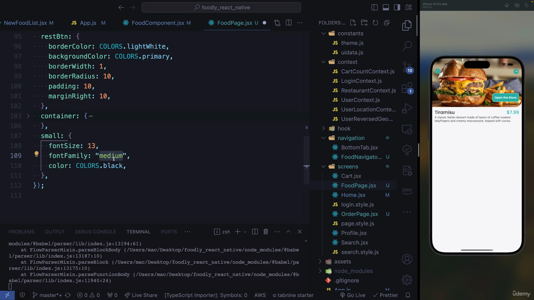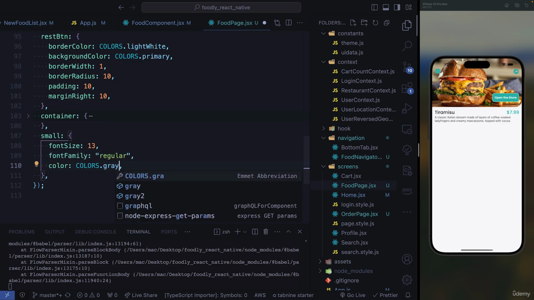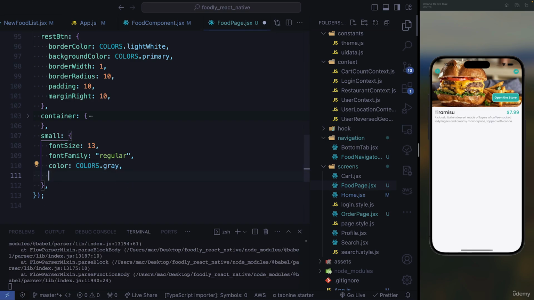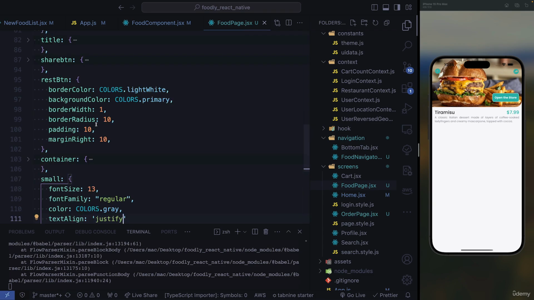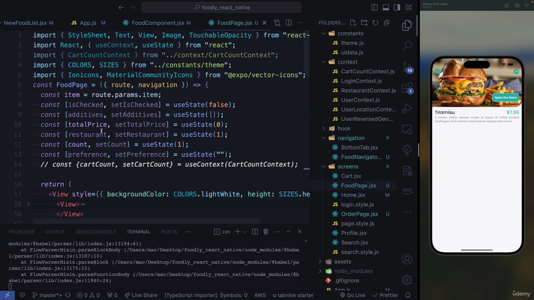Here, our font family is going to be regular. Then we need to make this text gray, like that. Let's see, text align is going to be justify. Okay, so that's how it's going to be. So we are done with our description.